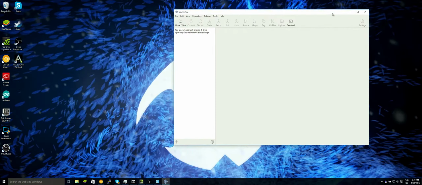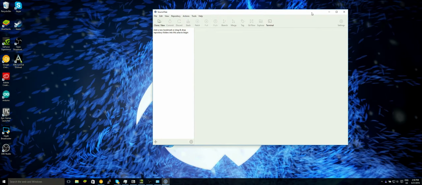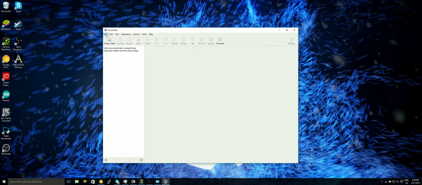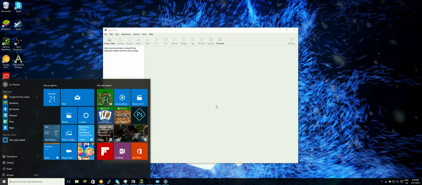For me it started up straight away, but for you it may pop up something asking you, do you want to install Git or Mercurial? Just click on yes, I do. Okay, so now we've got our Sourcetree here. We've got all these functions, so let's first open up Visual Studio.